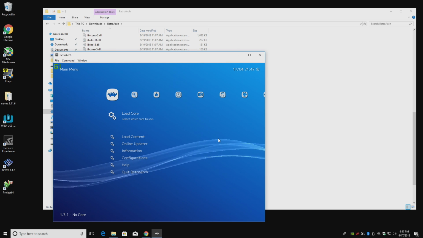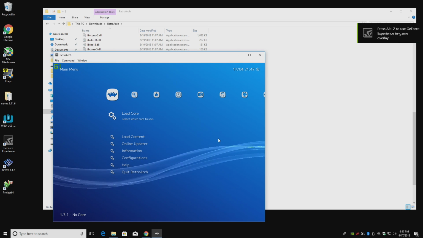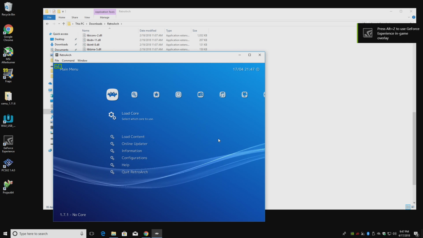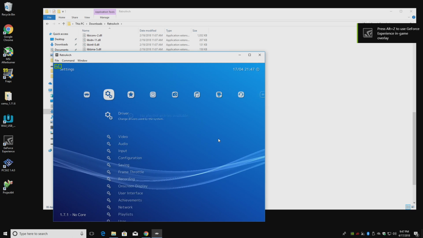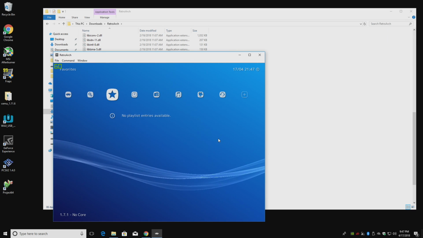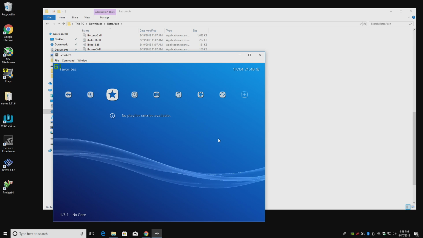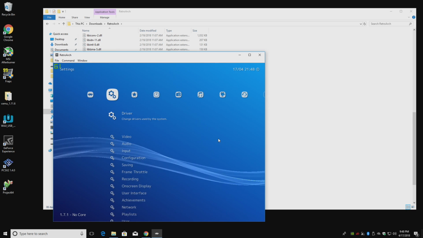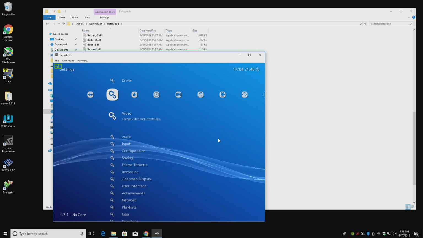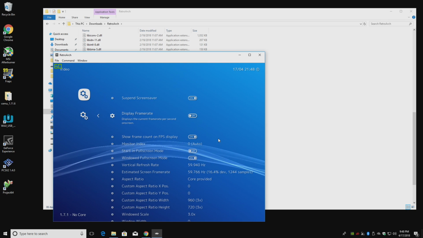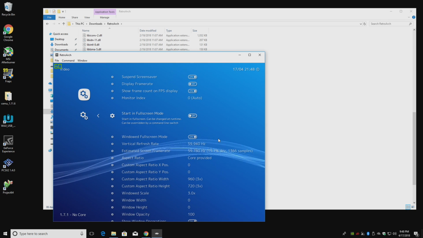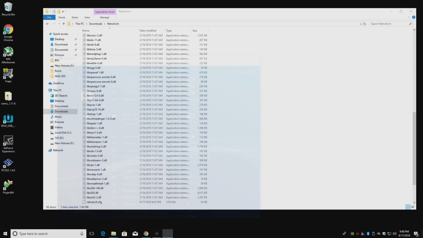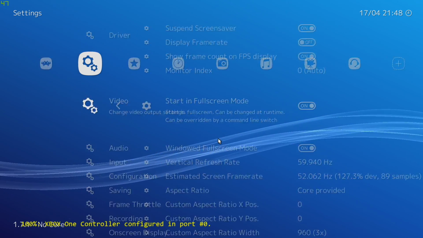It's going to launch in windowed mode. I'm using an Xbox One controller. Now, RetroArch is compatible with tons of different controllers. You can use a PS3, PS4, pretty much any wired controller will work. We want to make this full screen. We're going to go to video, scroll down, start in full screen mode. It's going to go full screen on us.